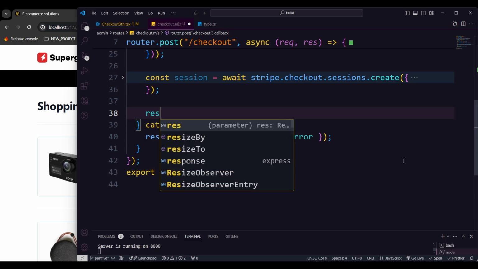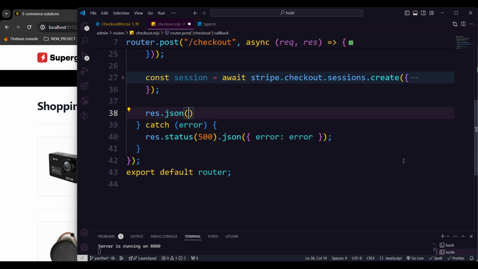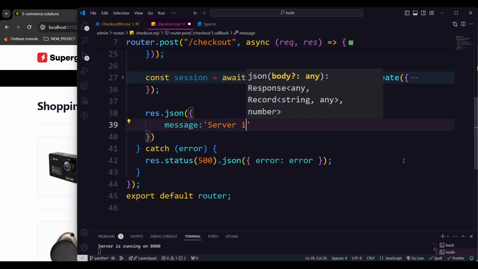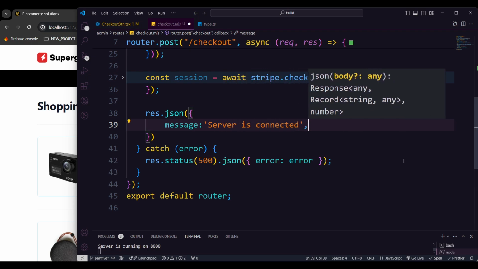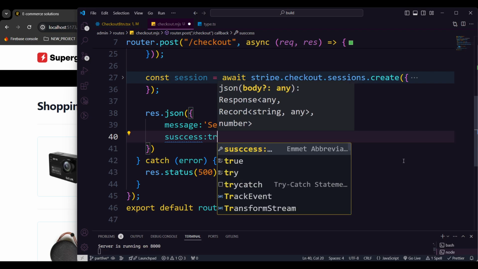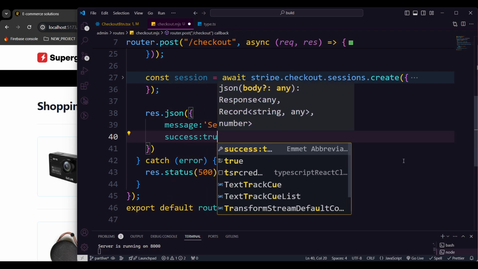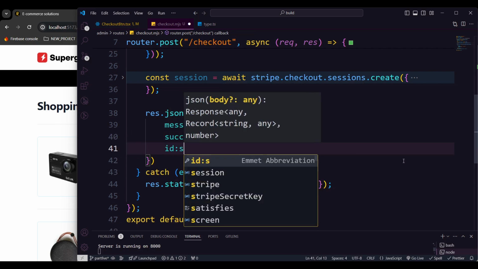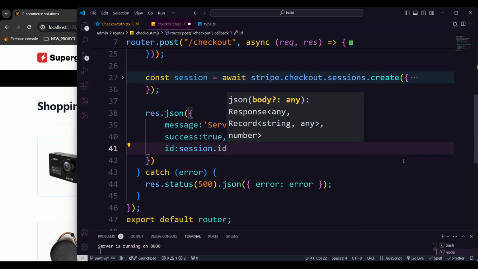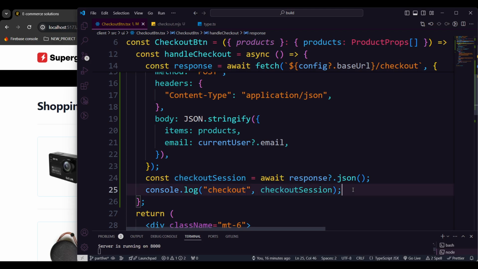So now, with res.json, we're going to pass JSON data to our front end. We're going to pass a message which says server is connected, and we're going to make success true. And also we're going to pass the ID, which should be the session ID which we are getting. So if everything is working fine, we should return the data over here as the checkout session. Let's roll back and see what we are receiving there.